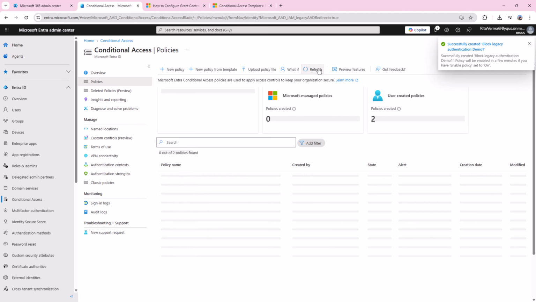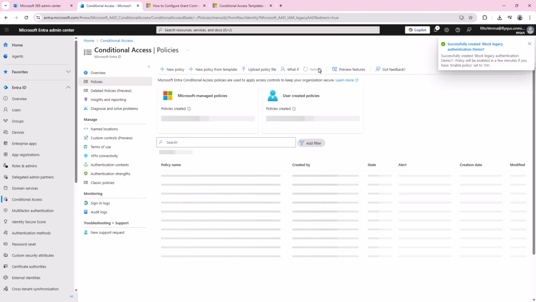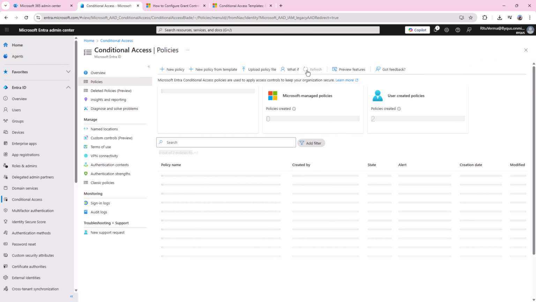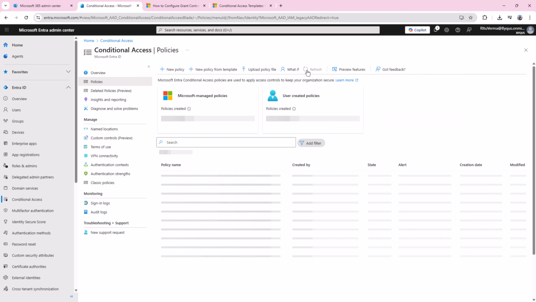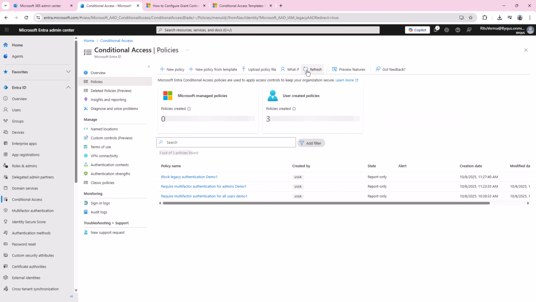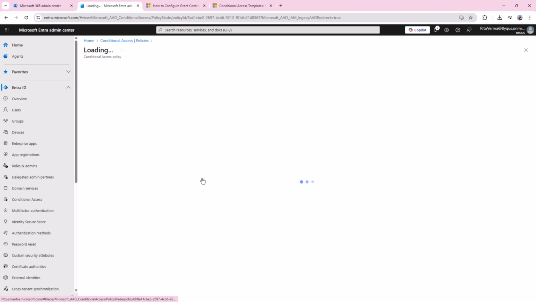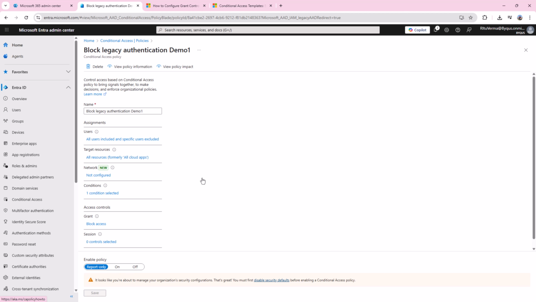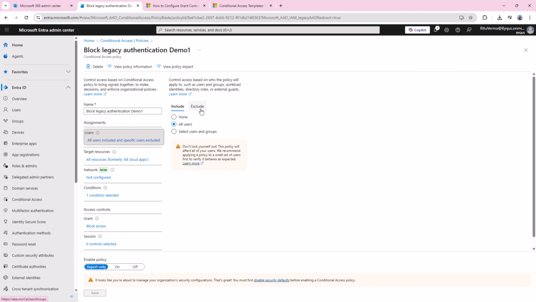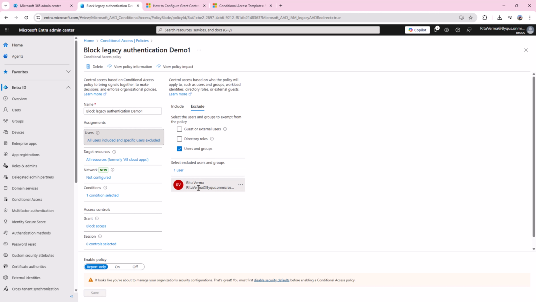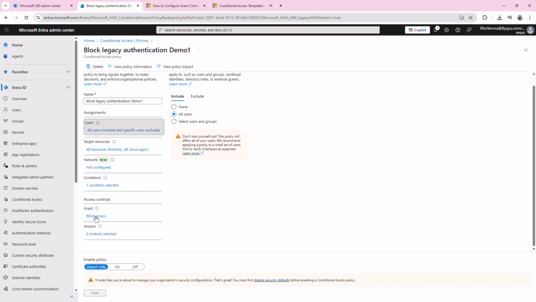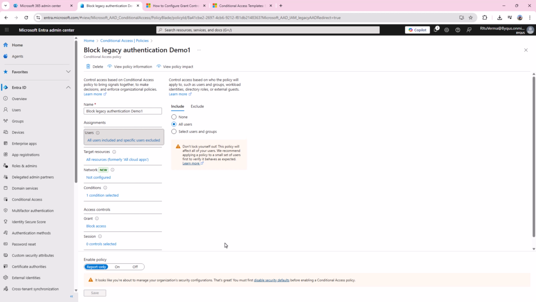Now refresh, it will take some time. No, it has not come up yet. Block legacy authentication demo1. All users, exclude this account, include all users, and grant is block access and it is set to report only.